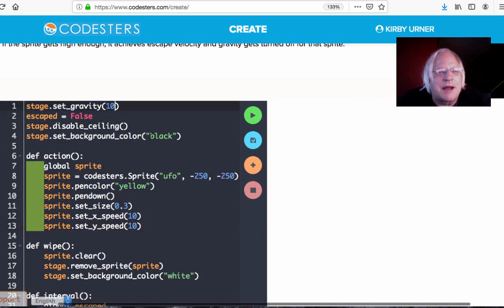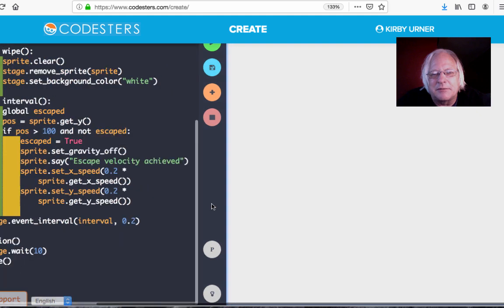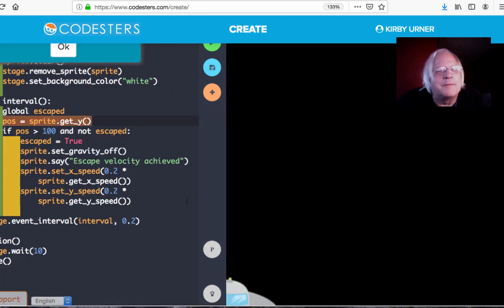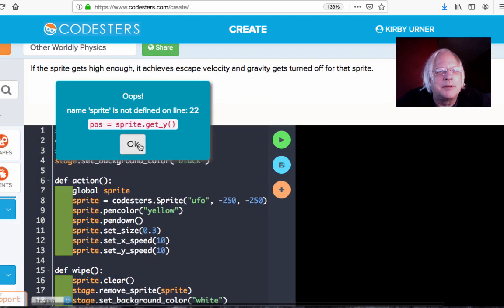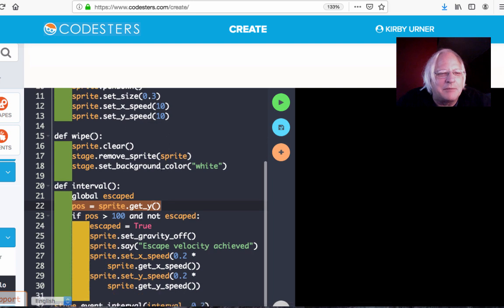So what if we turn gravity way down, say to 1? We'll still shoot at 1010. Are you going to get out of the gravitational field, Mr. Spaceship? Now we got that problem that it doesn't know how to. Okay, so on line 22, we're talking about the sprite before it exists.